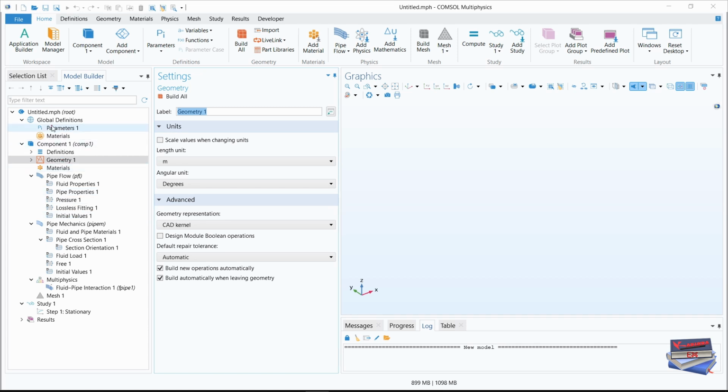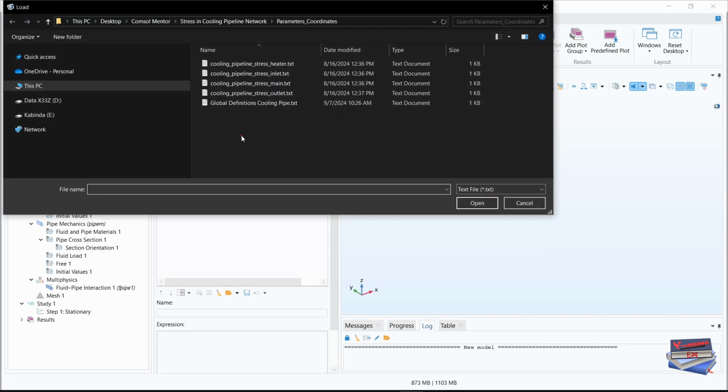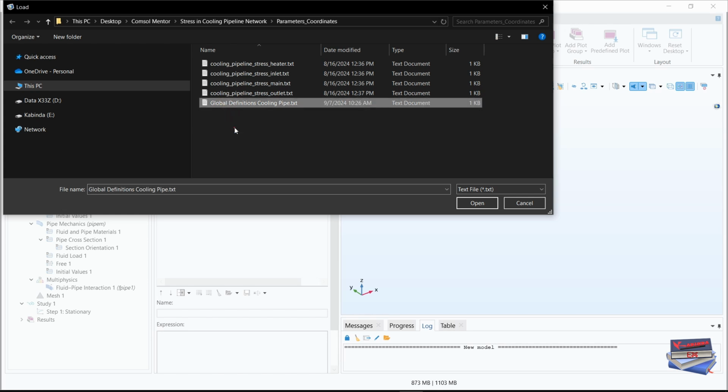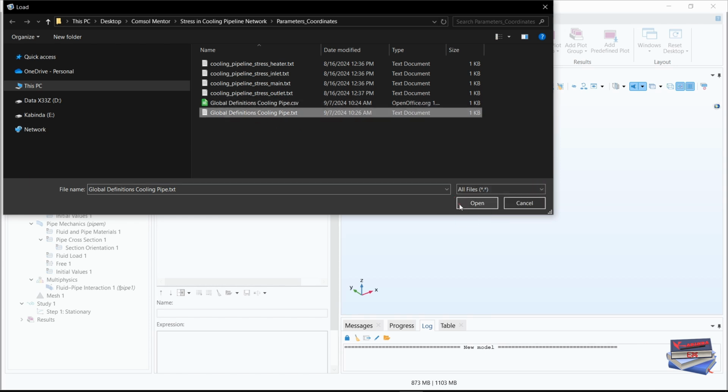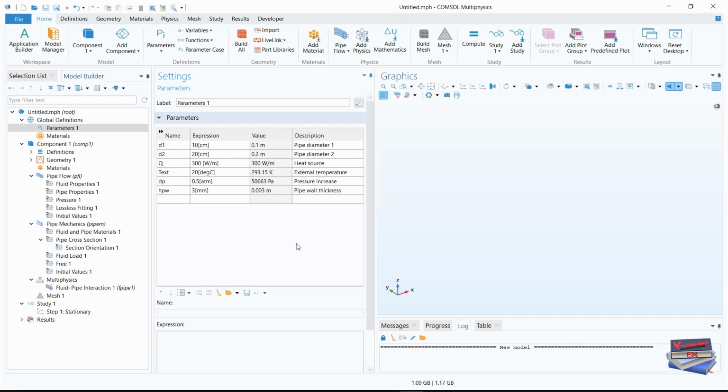Now let's input our global definition parameters. So let's click on parameters. We're going to load that. You just navigate to where you have it stored, and this one right here, global definitions cooling pipe. I'm going to use a text file. There is also a CSV file, but I'll just use a text file. Open. So we can expand this a little bit. There is our global definition parameters.